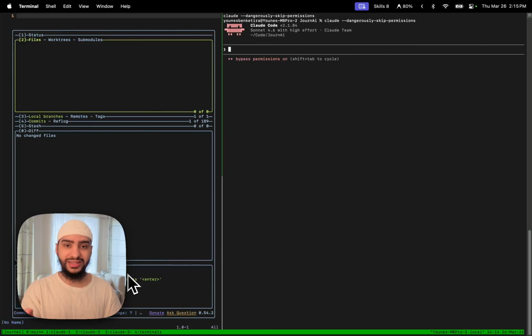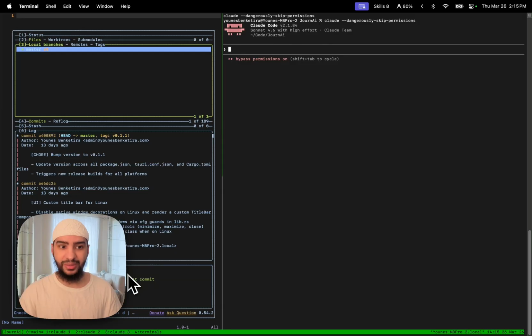And the main window has NeoVim on the left. And the reason why I'm using NeoVim is because of the LazyGit plugin. The LazyGit plugin makes it really easy to have visibility on which files are being changed and the commits being made. And it makes it really easy to just manage the Git operations.